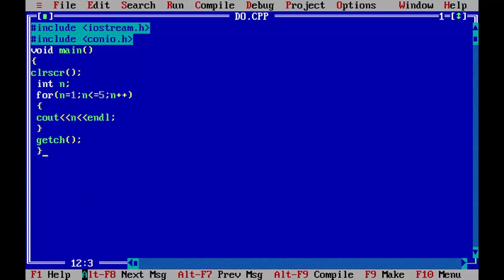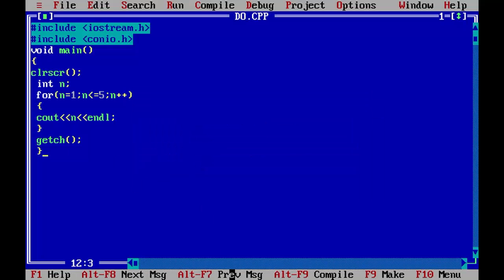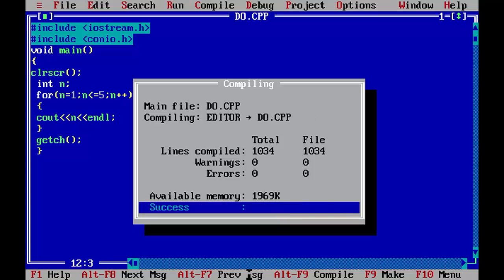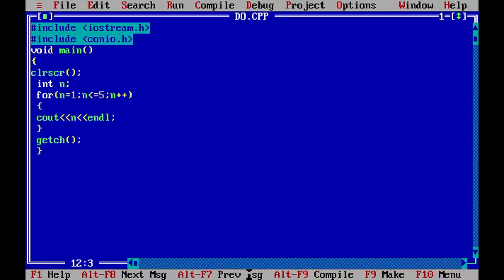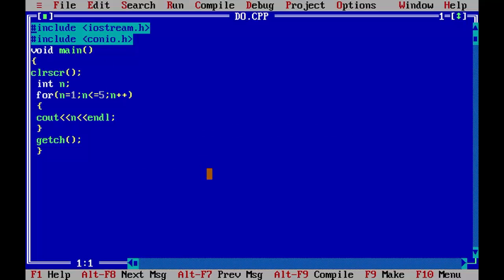So let's save this program. Now Alt F9 for compiling this program. We don't have any error. For running this program, Control F9. As you can see, we are having 1 to 5 values on the screen using for loop. So this is how our for loop works.